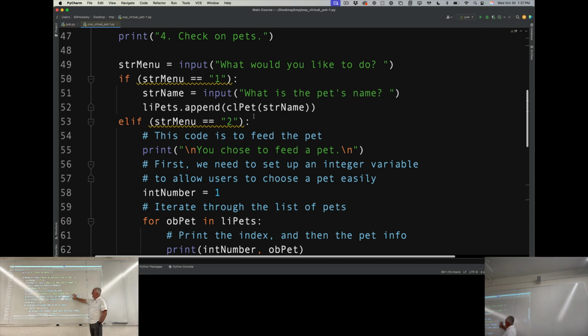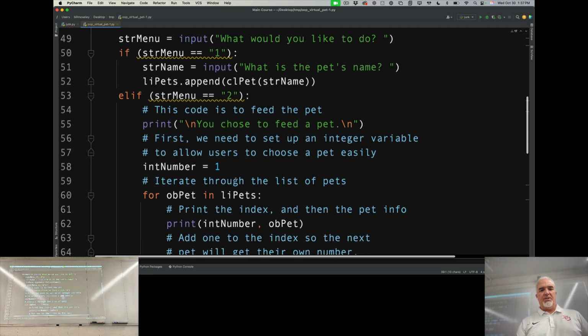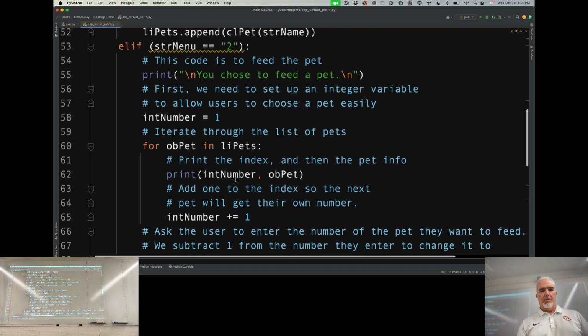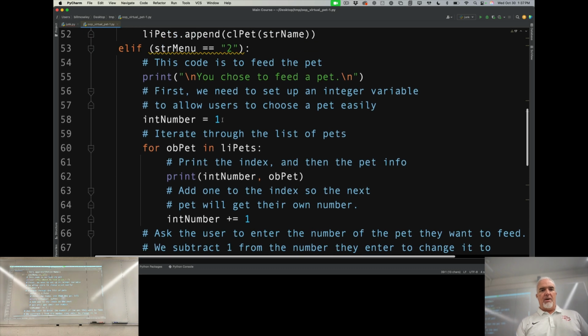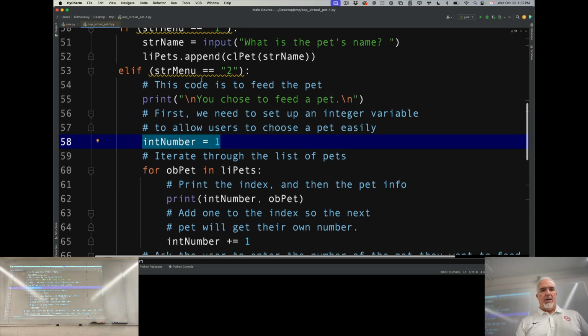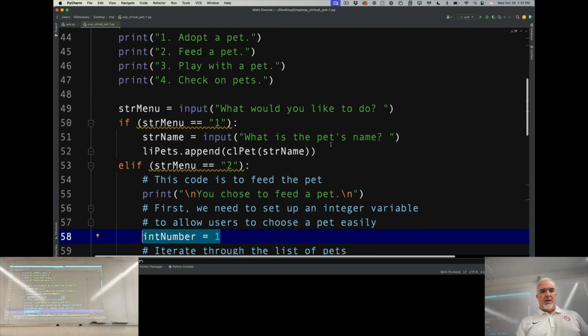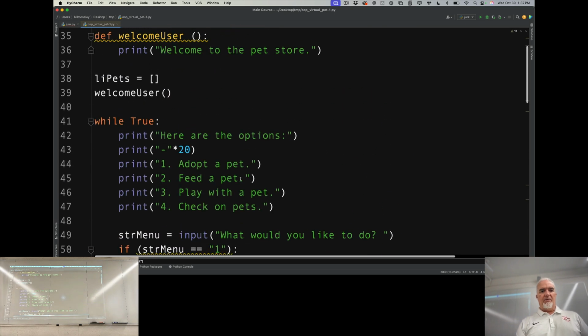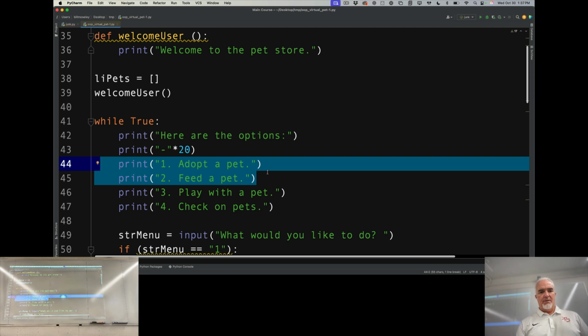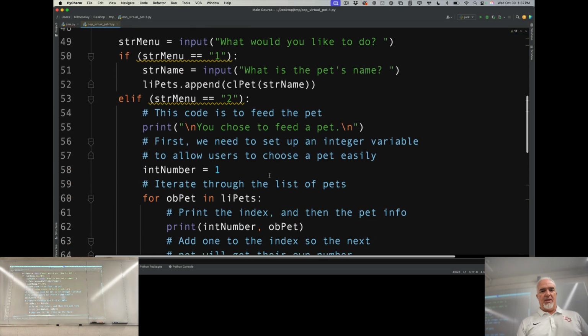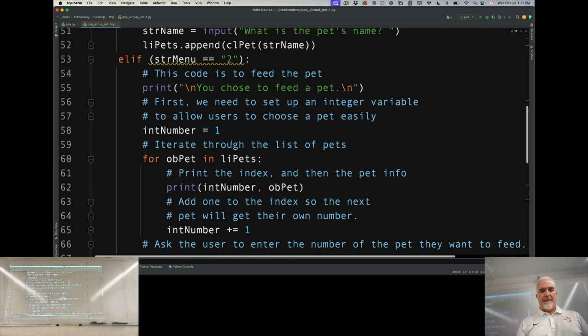And what I said is I put in comments that allow us to do things. Okay, so I'm still filling this in for you. Okay, so I'm adding. So if we adopt a pet or feed a pet, you can see these are getting filled in.